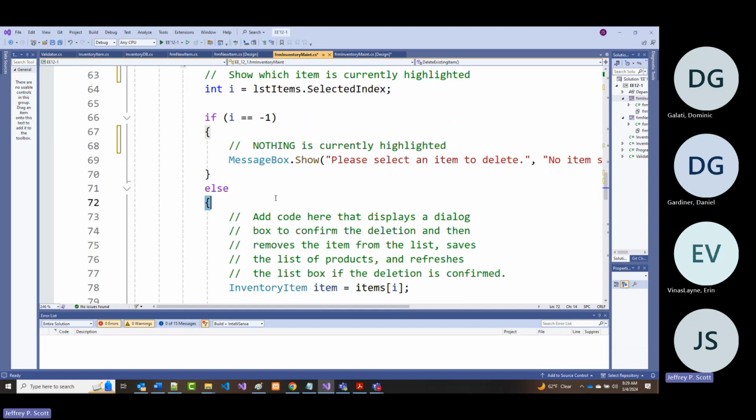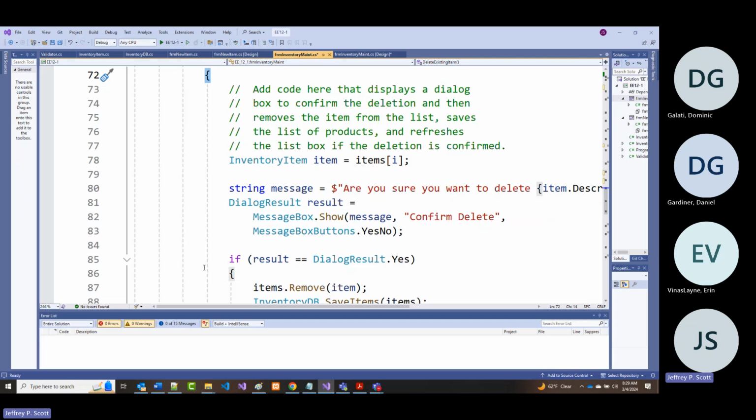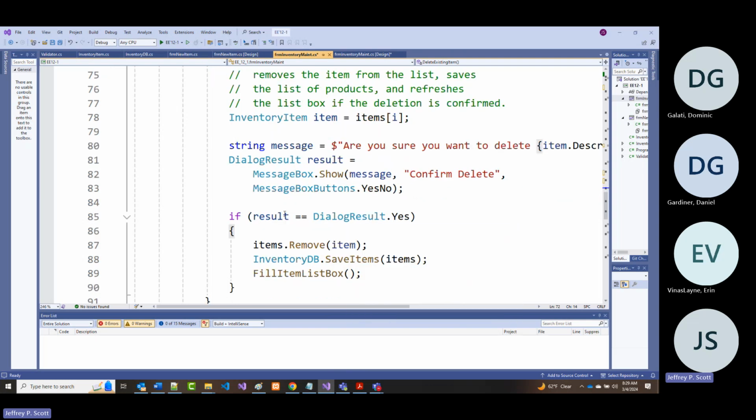So if we get down to here, that means that we want to delete something. So as it says, add code here that displays a dialog box to confirm the deletion. So it says, are you sure you want to delete Jeff's new item or whatever one there is? Then remove the item from the list, save the list to the file, and refresh the list box to show that it doesn't have in it anymore that particular item.